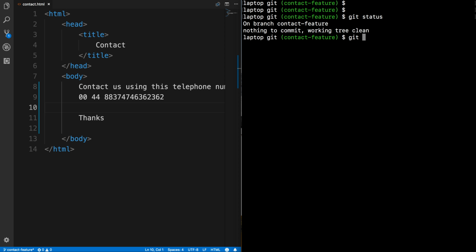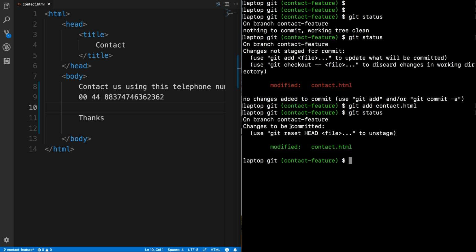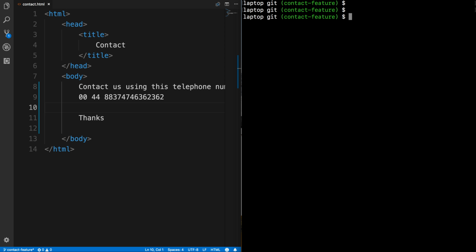It's now ready for the lead developer to have a look at it. So this developer needs to run git status to save the work. On branch contact feature, as we can see here, changes not staged for commit. We know that contact.html has been tracked because it doesn't say anything about untracked files, and it's been modified. We need to add this file to be staged. So we say git add contact.html, and once again we run git status, and we can see here changes to be committed. So we're ready to commit our changes to the contact.html file, be they complete rubbish, but that's of no interest to us.